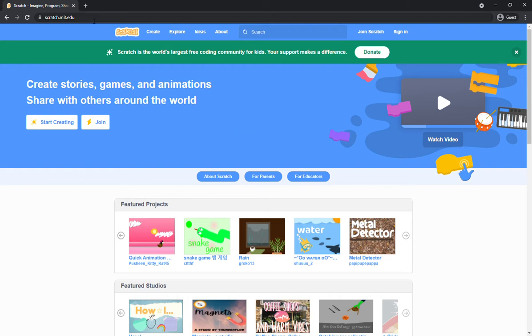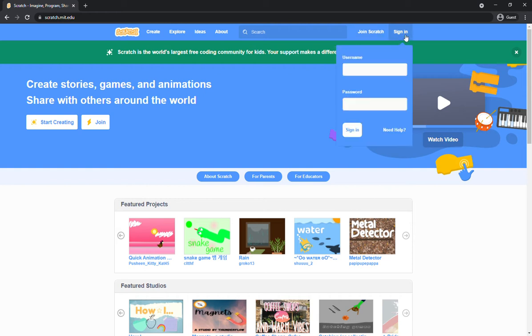You can find the Scratch website at scratch.mit.edu. When you get to the website, you have the option to join Scratch. If you don't have an account, you can click join, create a free account, and then once you do that, you can sign in. So I'm just going to sign in.